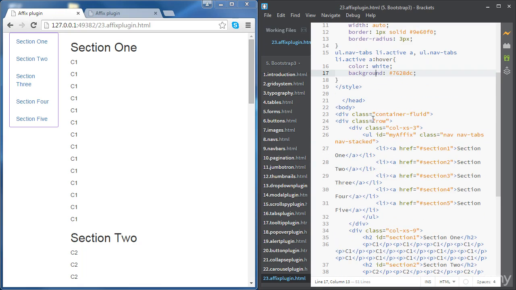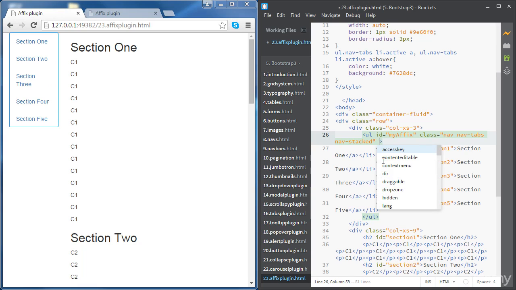Okay, so now let's build the affix functionality. First of all, we are going to go to the list, and we're going to give it a data attribute. It's going to be data-spy, that we set to affix, and data-offset-top. Okay, so this will make the list go to the topmost position.